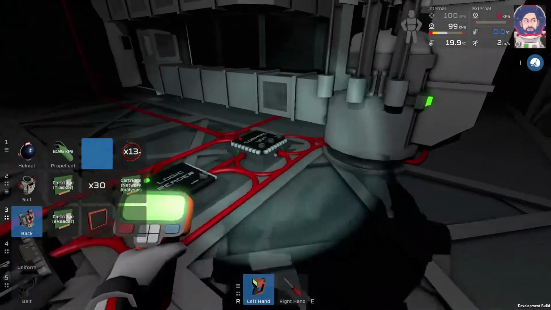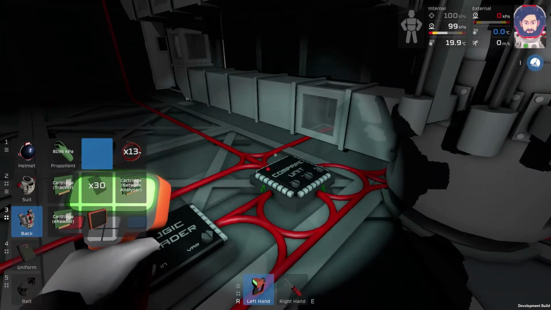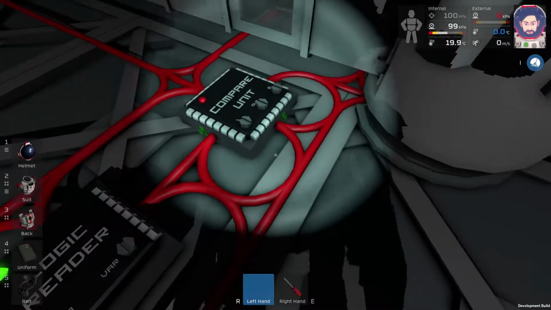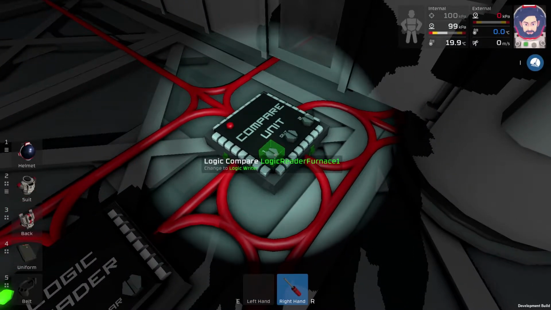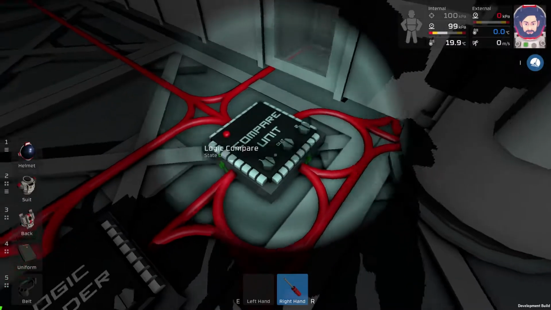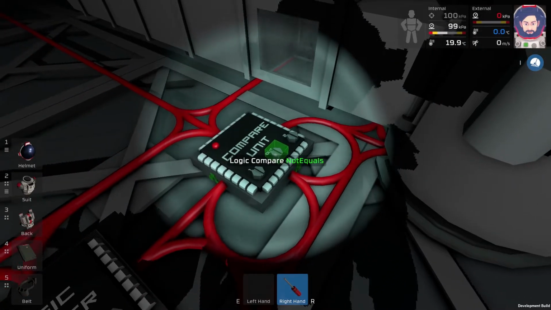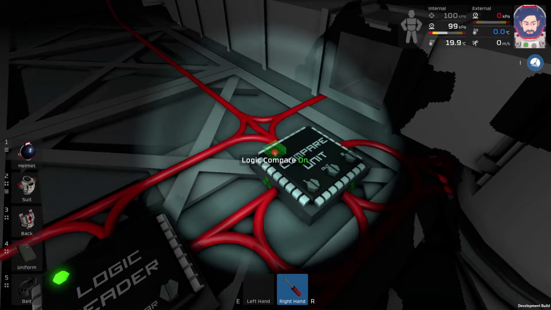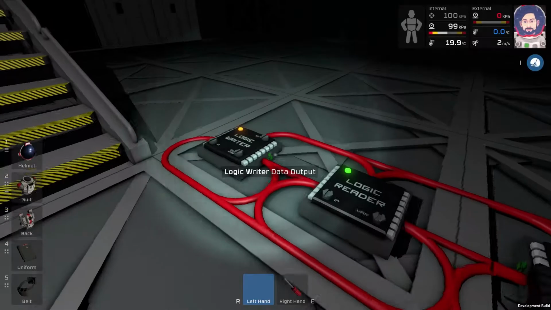Logic reader 1 and 2. And what we're going to do is turn this machine off, put it back away, so we can compare number 1 and number 2. We want not equals.